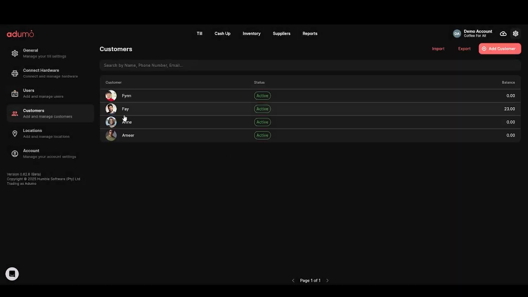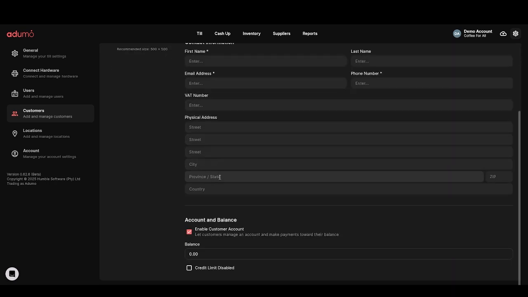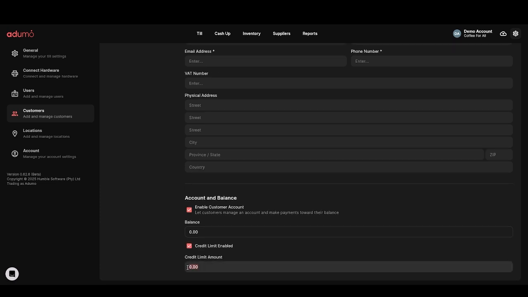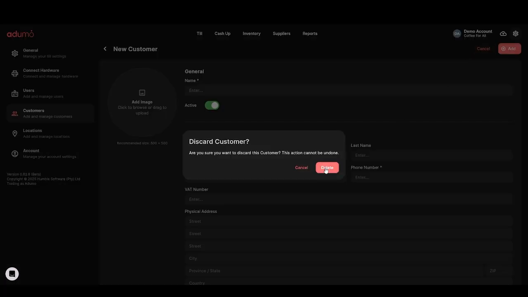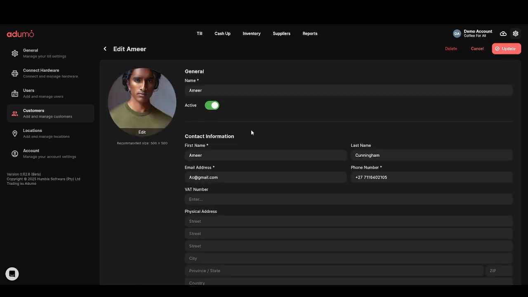On our Customer tab, here's going to be your customers listed here. You can use this to search by customer, by name, by phone, or email. If you want to add in a brand new customer, you click on Add Customer. You can add in an image, the name, all the necessary details here. If you want to credit the customer with a limit, you can put in the limit of the amount. If you just want to edit a customer, you can just click on one of these customers. You can edit the details here and then just click on Update.